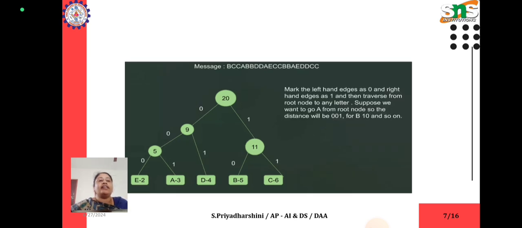Next, we mark the left-hand edges 0 and the right-hand edges 1, and then traverse from the root node to any letter. For example, to go to A from the root node, the path will be 0, 0, 1, and for B it is 1, 0, and so on. Please note that if a character occurs frequently, it will have a shorter code, and if it occurs very rarely, it will have the longest code. So this is the idea of Huffman coding.